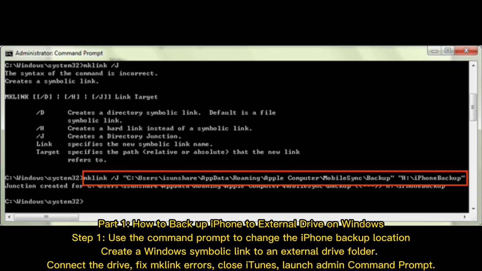Part 1. How to back up iPhone to external drive on Windows. Step 1. Use the command prompt to change the iPhone backup location. Create a Windows symbolic link to an external drive folder.